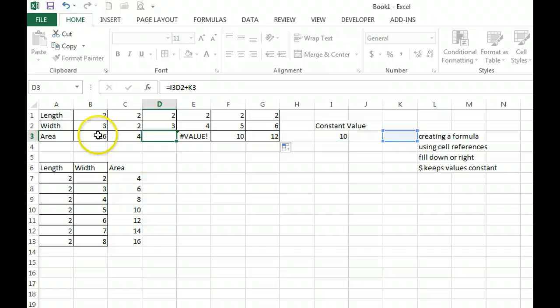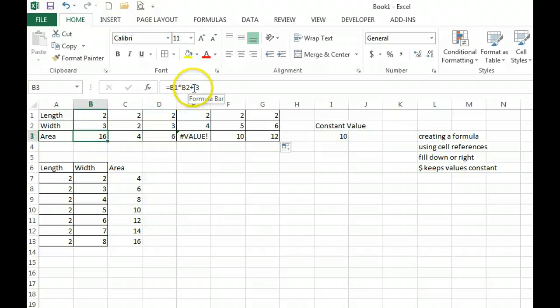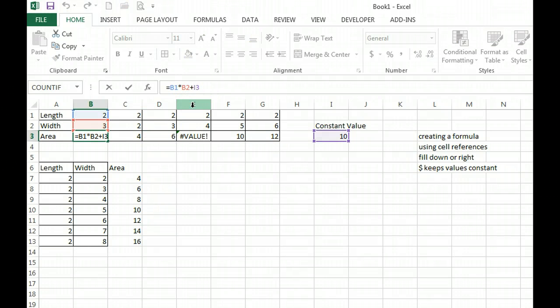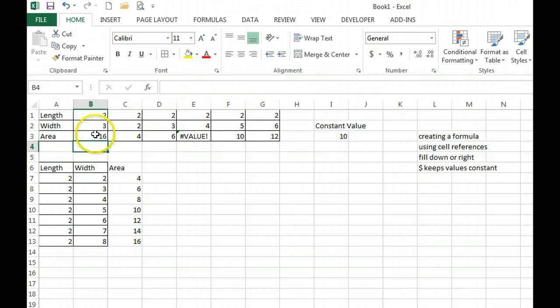So if I want to use a constant value, I want to use a $ sign. So I'm going to go into my formula bar, click in there, put a $ sign in front of the I and a $ sign in front of the 3. This is going to tell the formula to keep that value constant. Don't move it if I fill it down elsewhere. So if I fill this across, now I have the C1 and C2, D1 and D2, but I3 is staying the same. And I can do the same thing here, filling down.